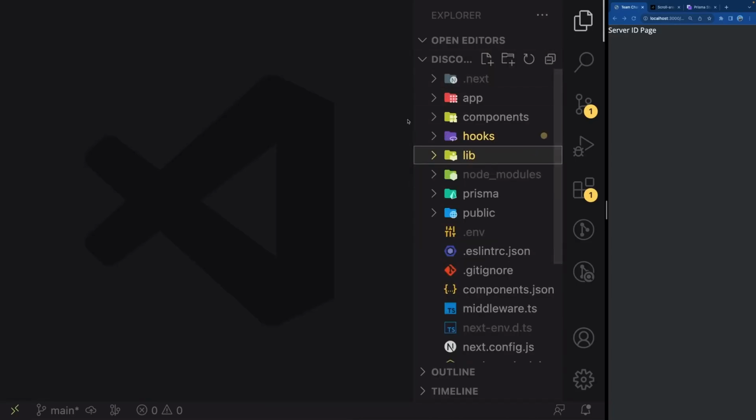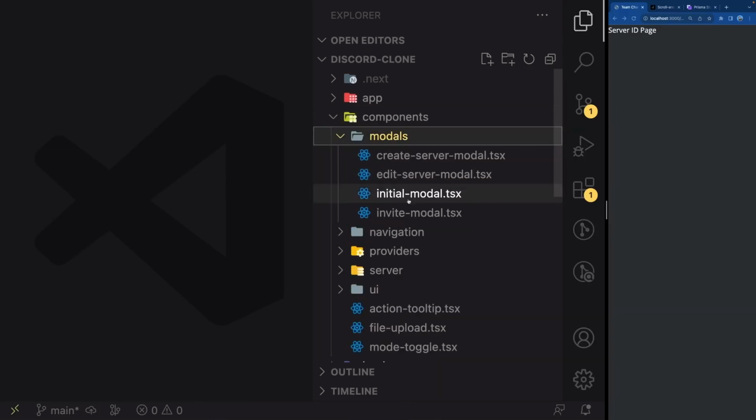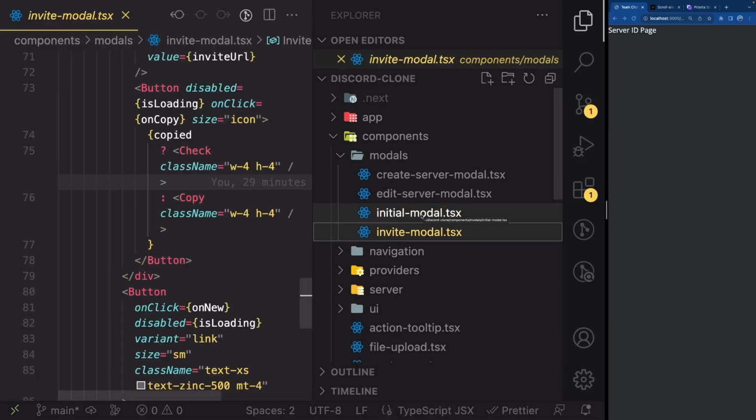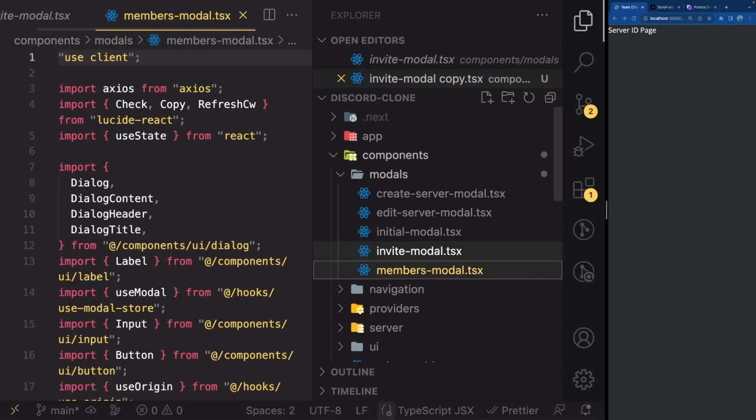Great. And now let's go inside of our components folder, modals, and copy the invite modal, because I feel like this one is going to be the easiest to modify in order to match what we need for the manage members modal. So just copy this invite modal, paste it inside of modals and rename it to members-modal like this.